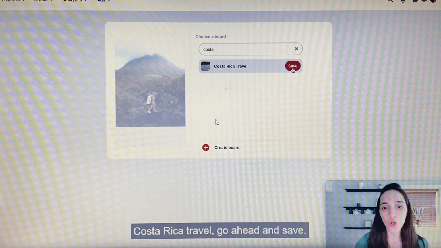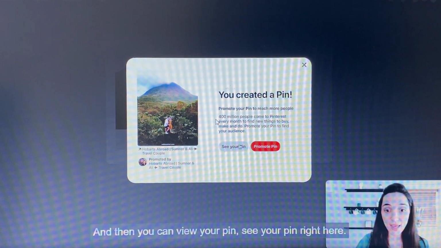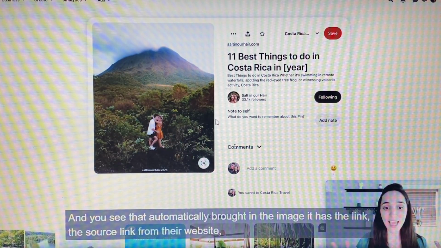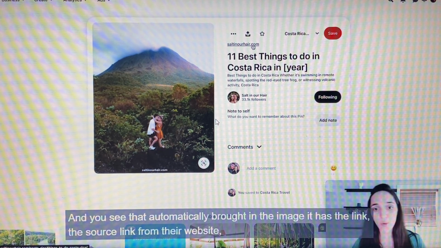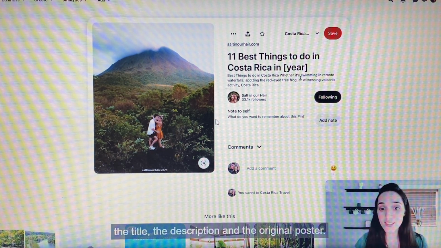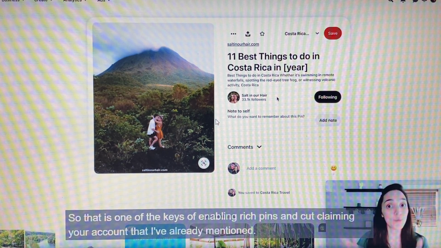Costa Rica travel, go ahead and save, and then you can view your pin, see your pin right here, and you see that it automatically brought in the image. It has the link, the source link from their website, the title, the description, and the original poster. So that is one of the keys of enabling rich pins and claiming your account that I've already mentioned.